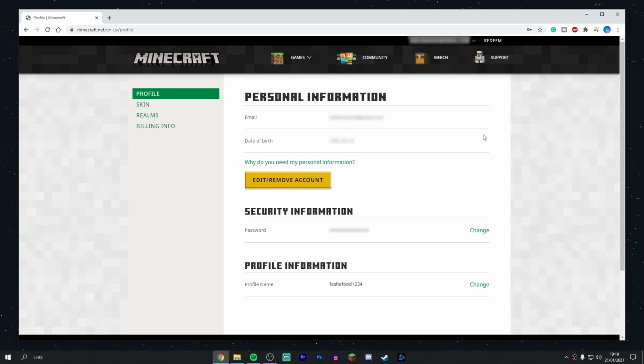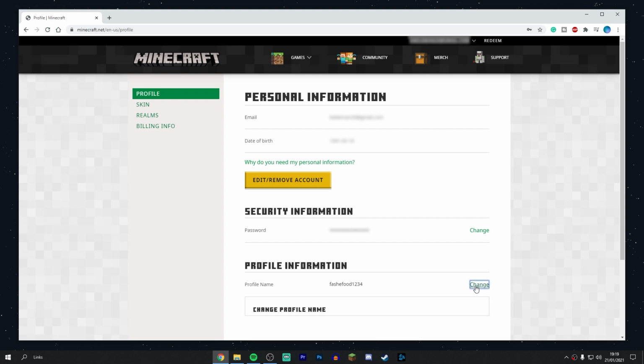Once you're logged into your account, you should be taken to the back end of your profile where you can see some information. Now at the bottom of the webpage, it should say your profile name. And just to the right of it, there should be a link where you can change your username. So you want to click on that.